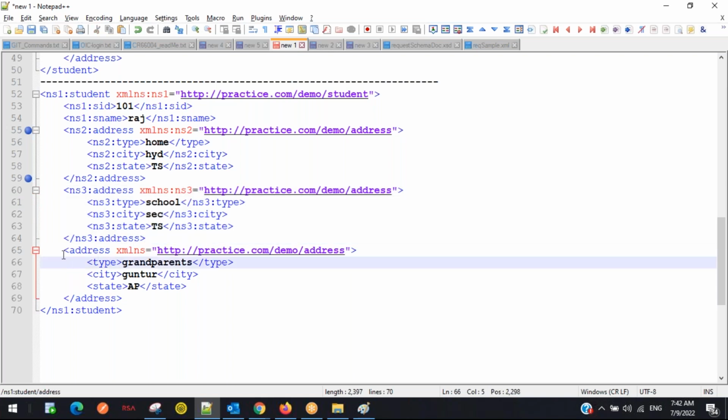Suppose my parser is in this line, trying to validate this element. Parser doesn't consider NS2 and NS3 because they are local to those specific elements. But parser will consider NS1 because NS1 is in the global scope. NS1 is accessible between 52 to 70, but NS2 is accessible only between 55 to 59. NS3 is accessible between 60 to 64.